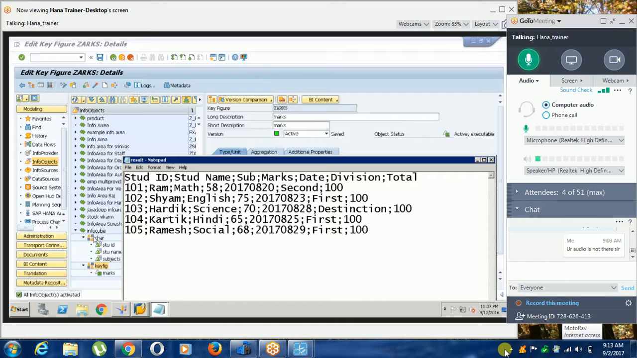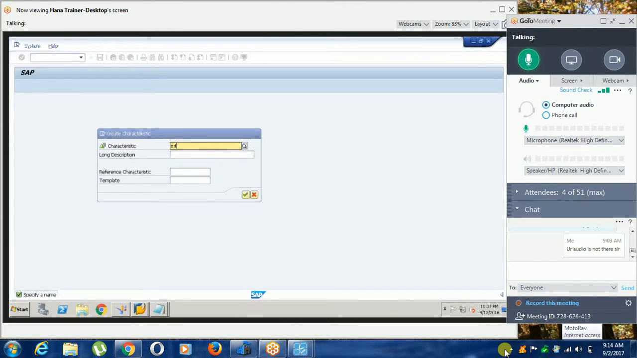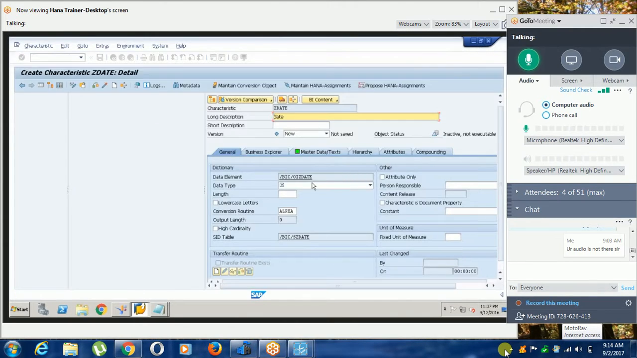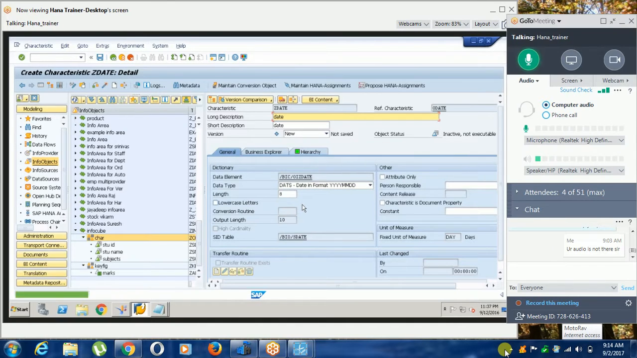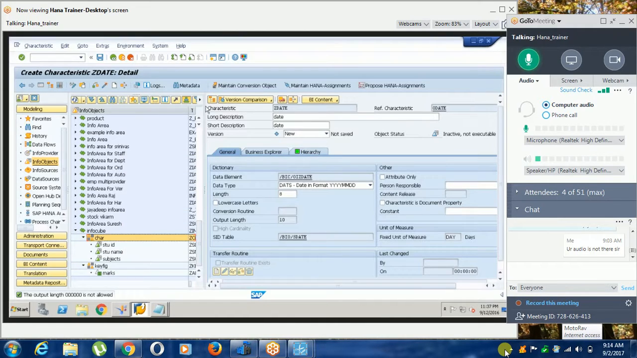Date. We can create a characteristic. We can choose date here and it comes automatically as 8. That is the format I kept as well. Yes, this format you have already followed. While writing in the notepad it is not a big deal, sir, but in Excel it won't take until we apply formula.